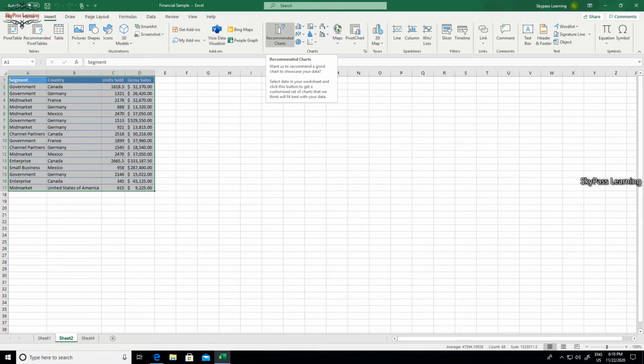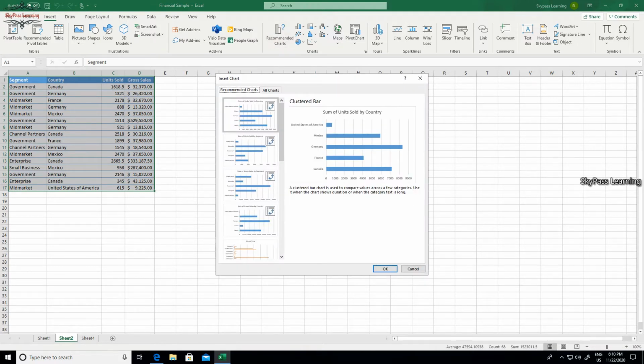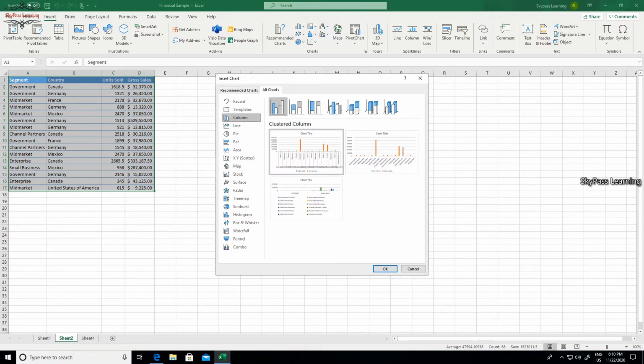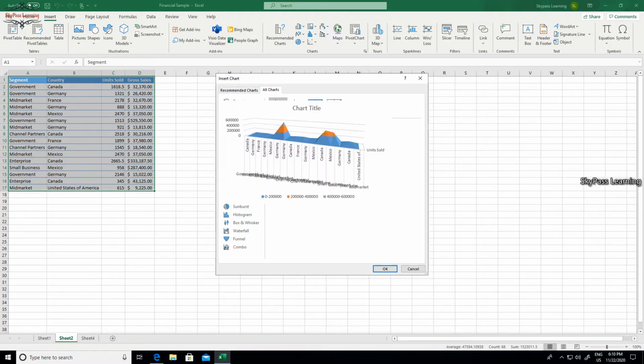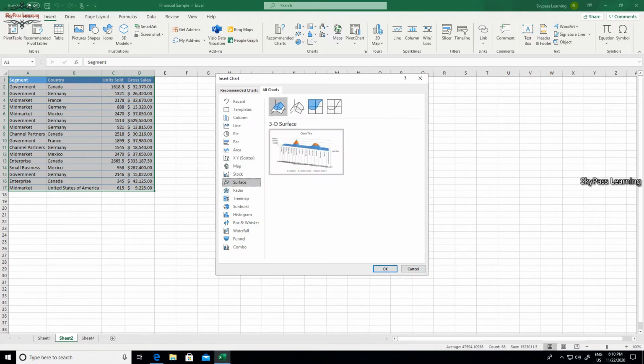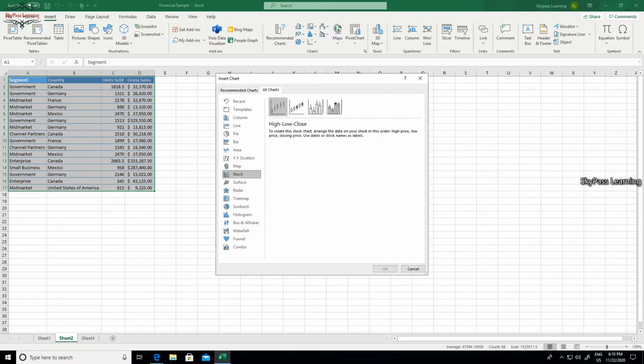If I click on this, it will show all the recommended chart types that should be considered for this data or this analytic. Apart from that, we have other chart types. If we click on all chart types, it will show the exact structure of how the data will look in this preview. If I take a radar type, a stock type, or a column type, this is how it will look.